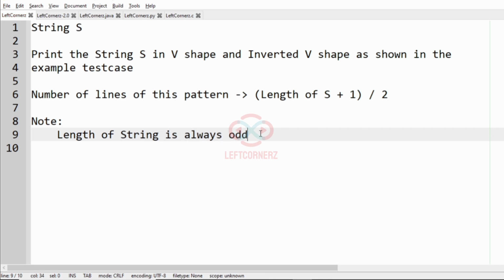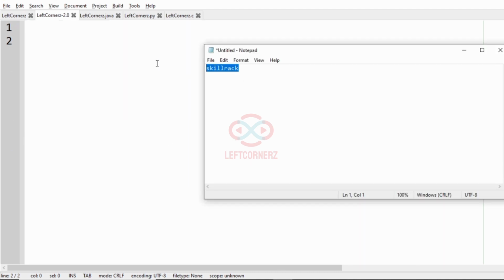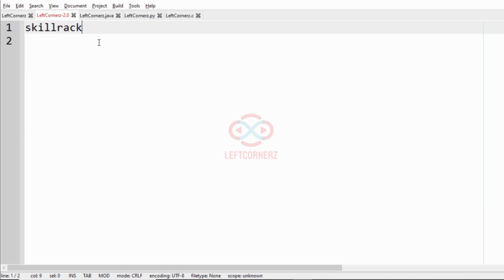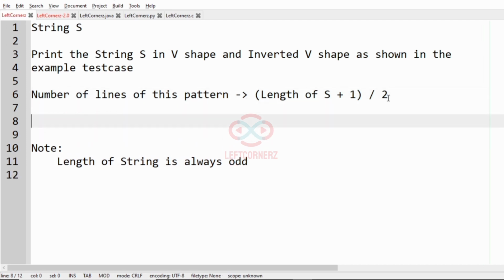Now let us consider our test case. Our string S is SKILLRACK. Let us have a variable called L, which is equal to the length of SKILLRACK: 1, 2, 3, up to 9. So the length is 9 here. The number of lines for this pattern will be calculated. Empty spaces must be filled with asterisk.